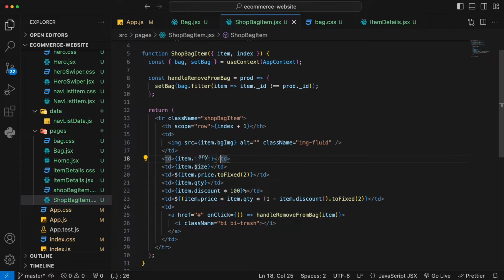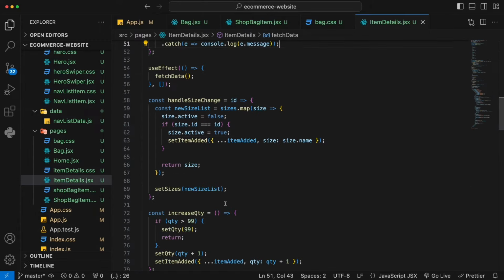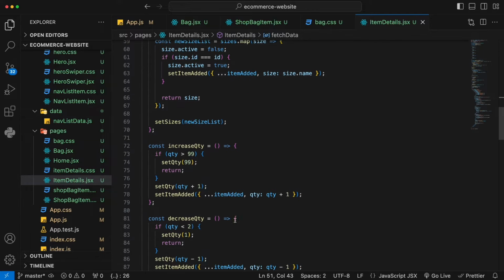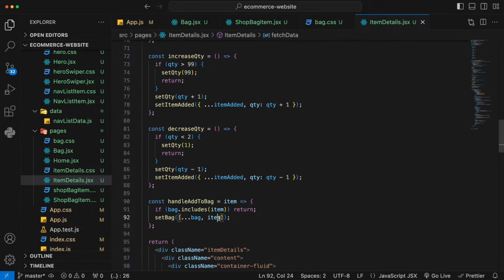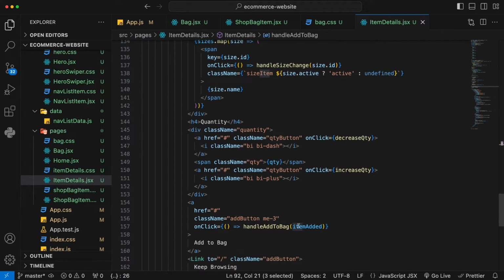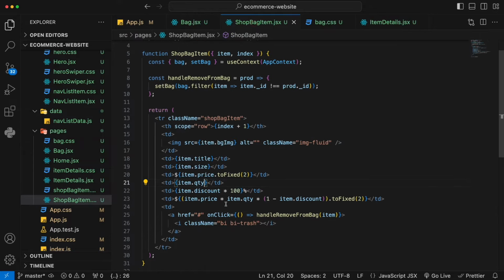We also access the size and the price. We make sure the price is shown to 2 decimal places, and also the quantity. The quantity was passed from this page over here, right? When we add it, we add the entire new item, which includes the size and the quantity. Keep going. We also provide the discount information, and we allow the user to calculate how much they are going to pay in the end after deducting the discount.